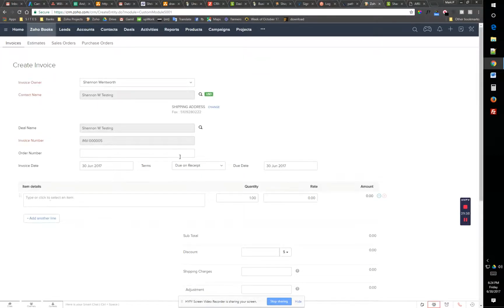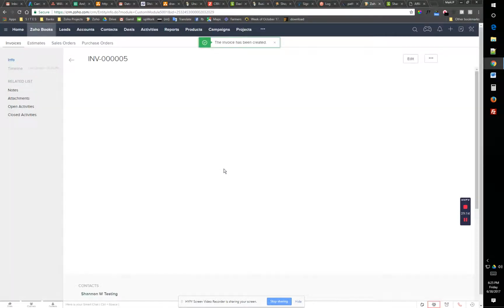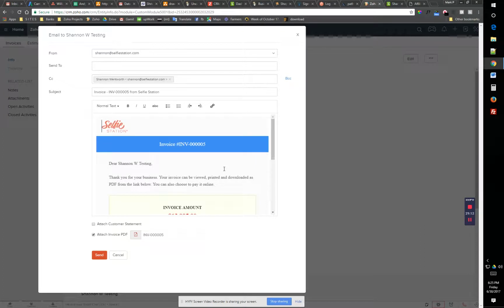All you need to do is to fill up the information, add an item, and the quantity, just one, and that's it. Save and send it to the client. Payment option already checked. And you can send it to the client.